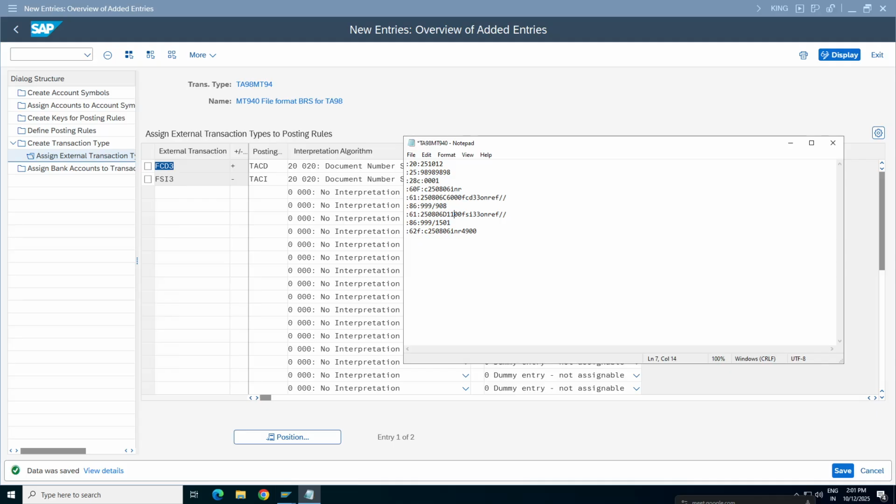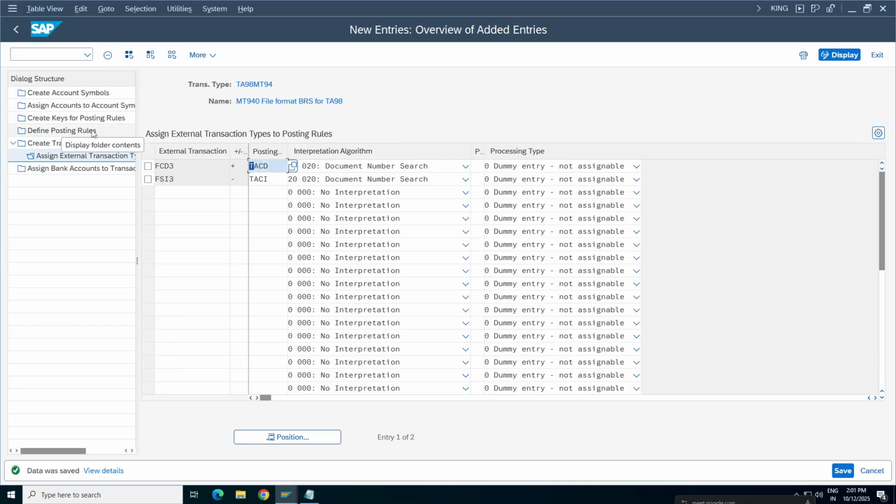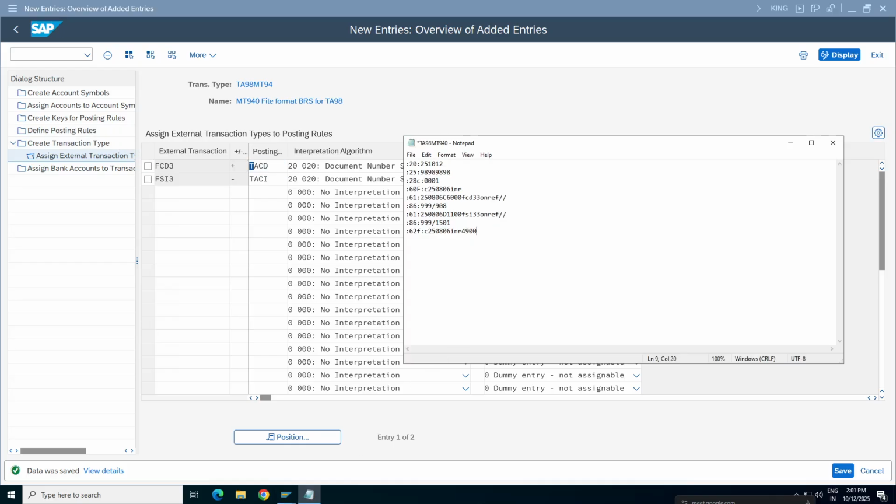What will be my base identification? In our case, I'm giving FCD3 and FSI3, the four characters, as the external transaction type. So the system will connect this external transaction to the posting rule, then it will clear accordingly. Sir, the posting rule is defined accordingly for the debit and credit. Right now this is only a sample, so it will be similar.